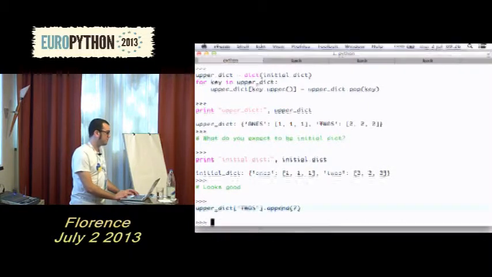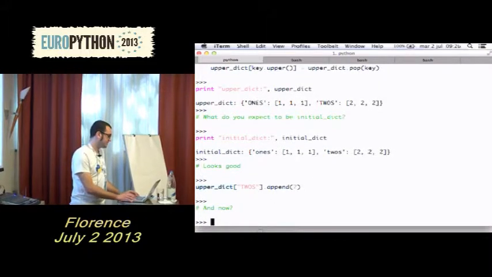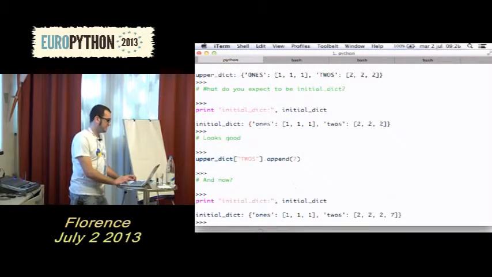I append 7 to one of the values in the upper dict, and yeah, it changed. Again, it's the same problem, okay?